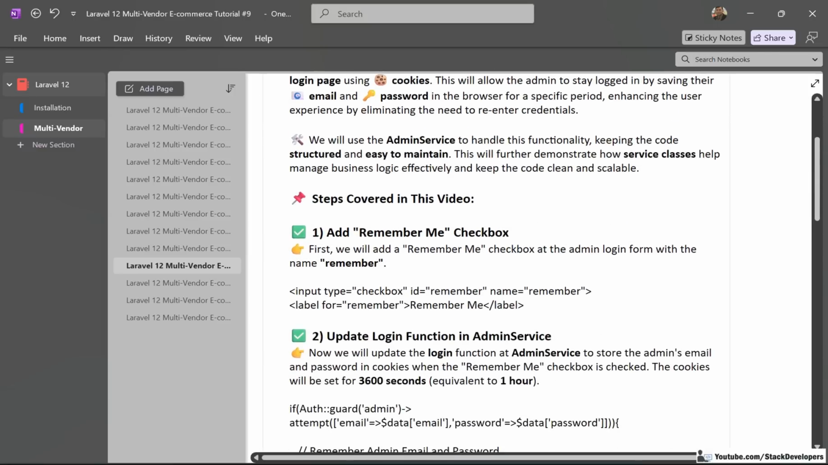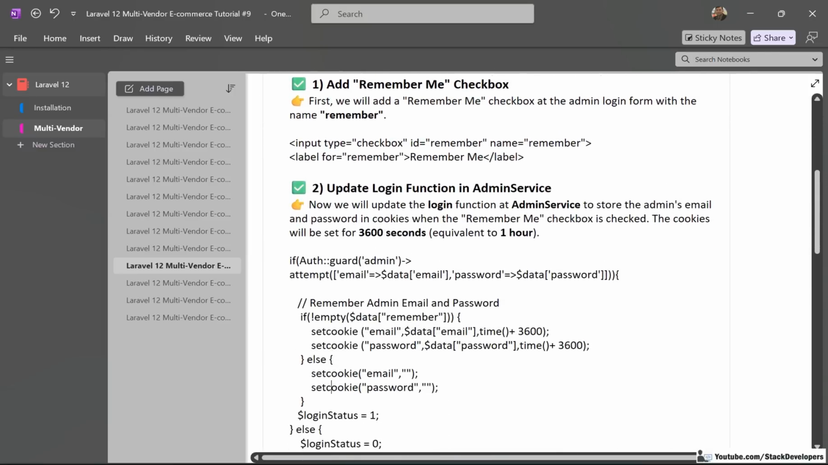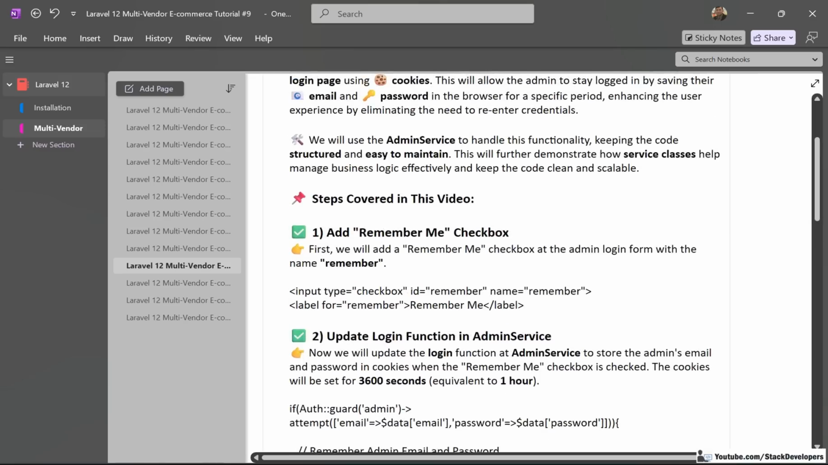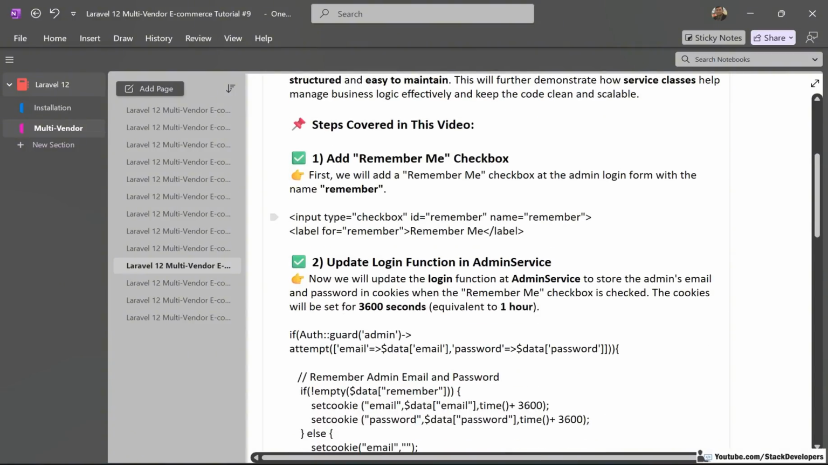So we are going to take these steps for Remember Me functionality. So let's start. In the first step, we are going to add a remember me checkbox at the admin login form that we are already having here. And we need to make sure that we add here the ID as well as the name, in which we are going to add the remember. Okay, so let's do it.